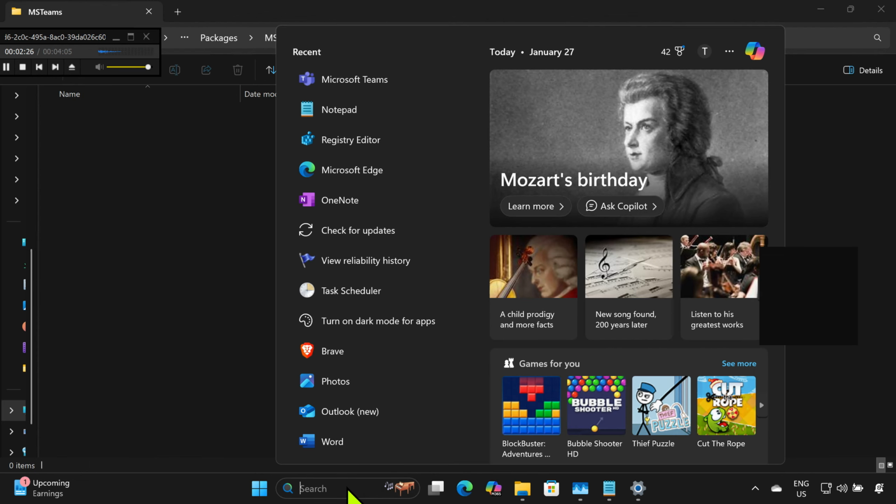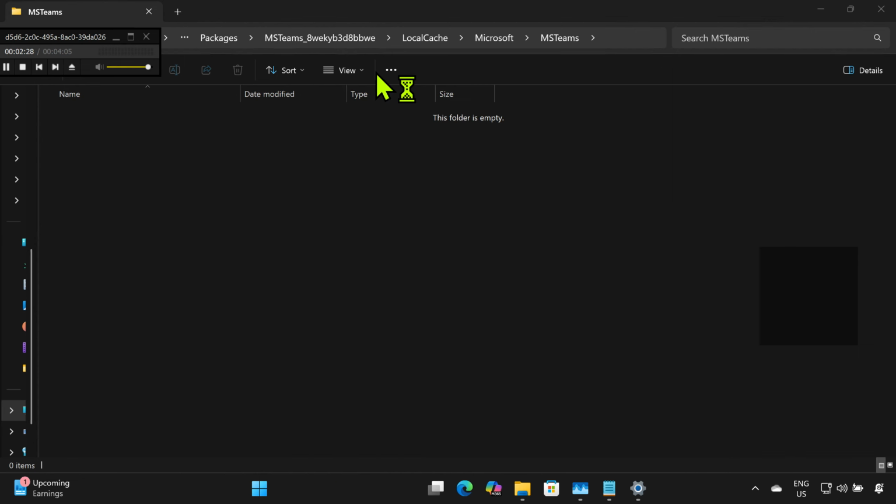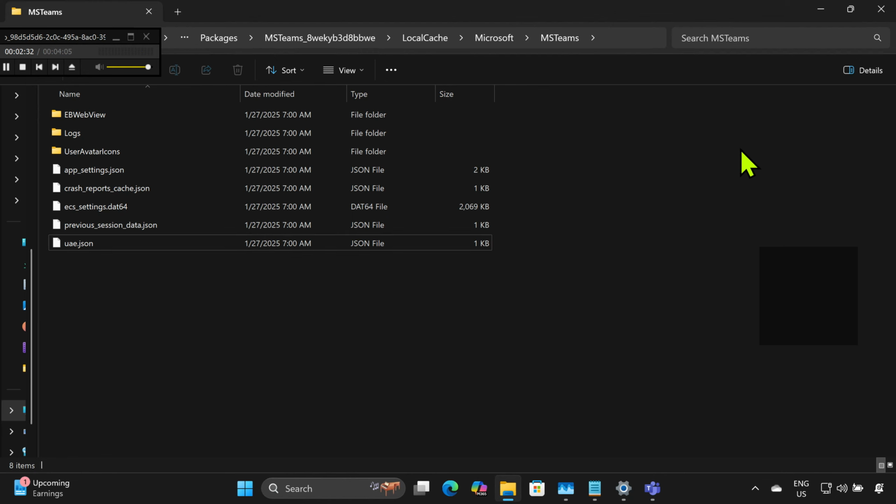Step 4. Restart Microsoft Teams. 1. Open Microsoft Teams. Launch Teams from the Start menu or desktop shortcut. 2. Regeneration of cache. When Teams restarts, it will automatically recreate the necessary cache files with fresh data.